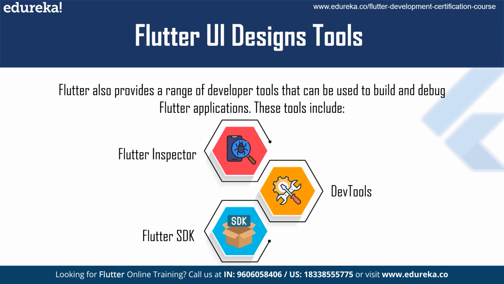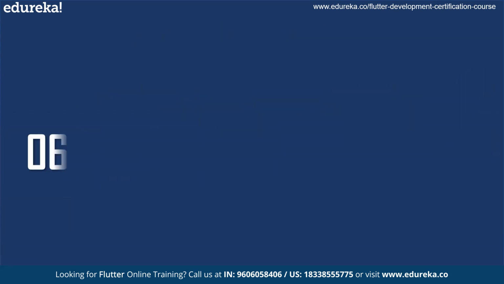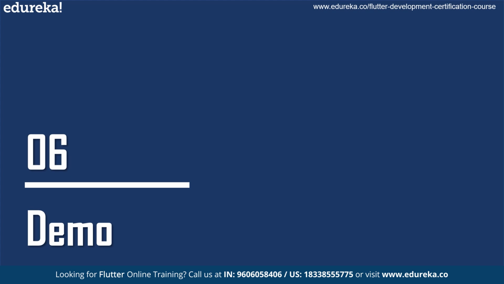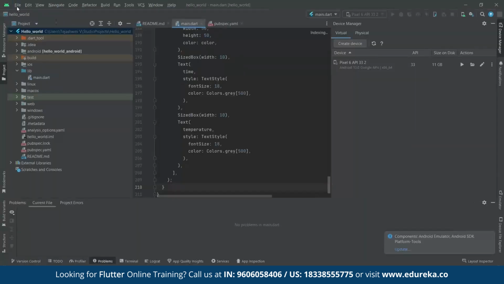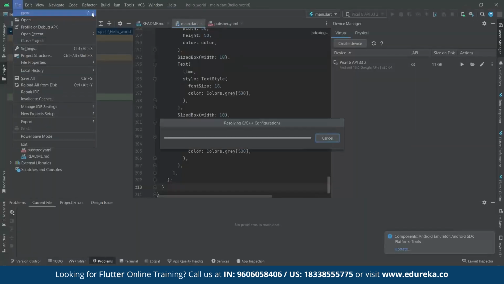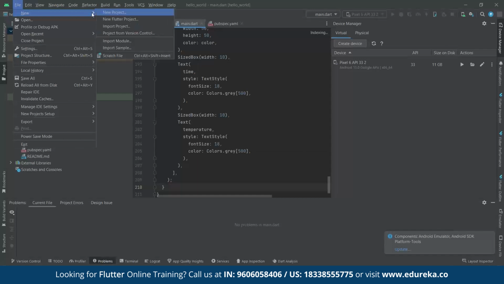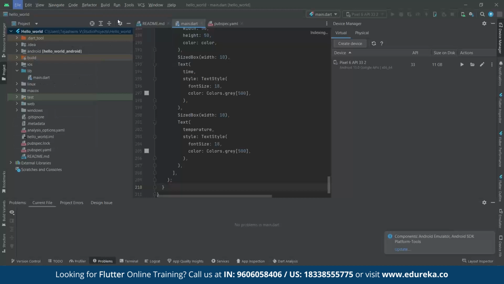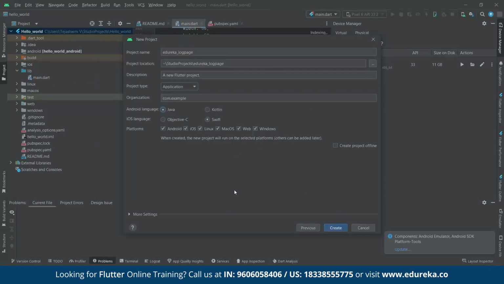Now we have understood Flutter UI design, its benefits, features and tools. Now let us see a real-time example of a simple login page UI. For that, I'll start my Android Studio IDE and create a new Flutter project. For that, just go to File, New Flutter Project, and let us name this project Edureka login page and create.